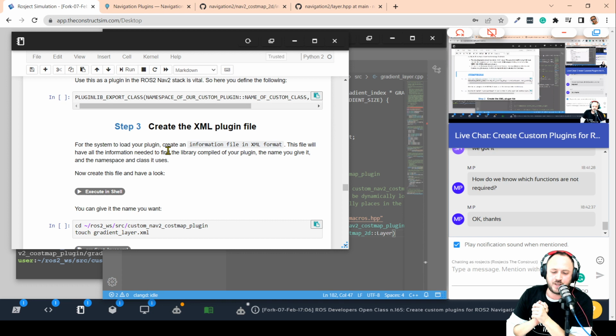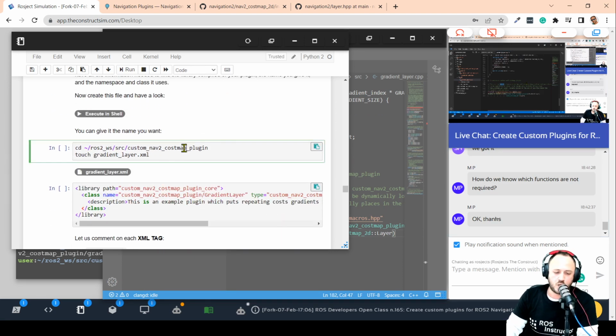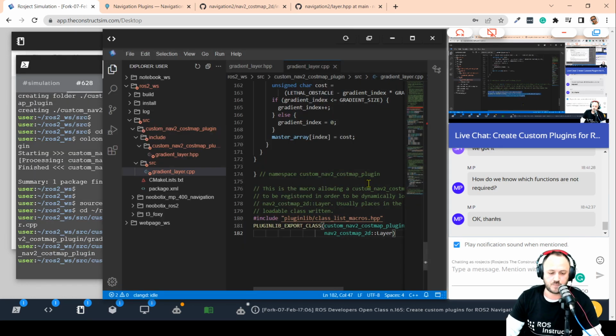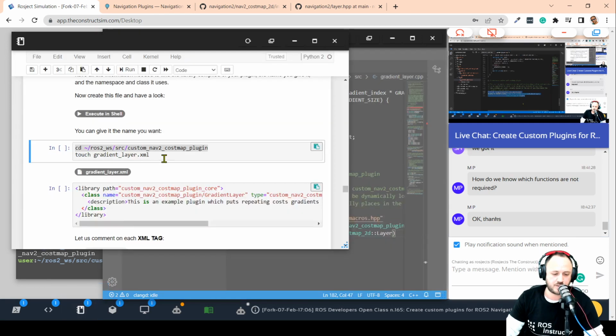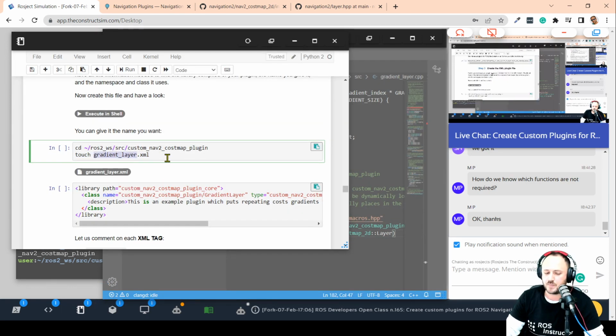Once you have created your header file and the source file for your plugin, the next step is to create the XML plugin file. Okay? This is very simple. All you have to do is to go to your package here and create this XML file, okay? The name can be whatever you want. In this case, it's gradient layer XML, okay?